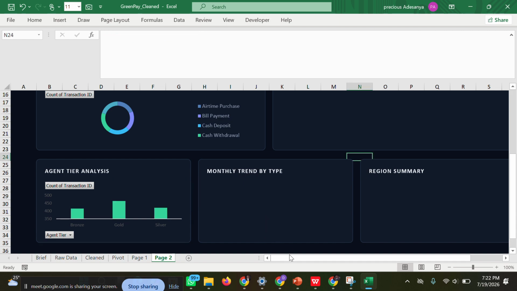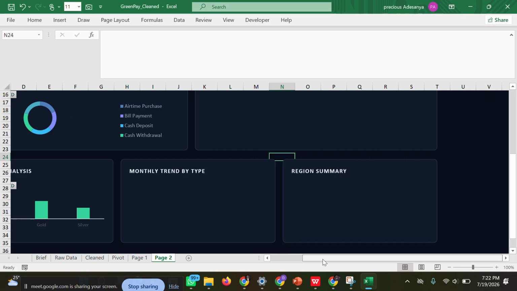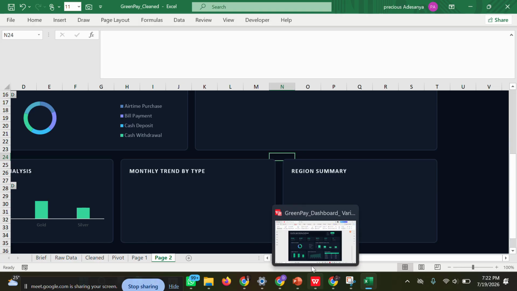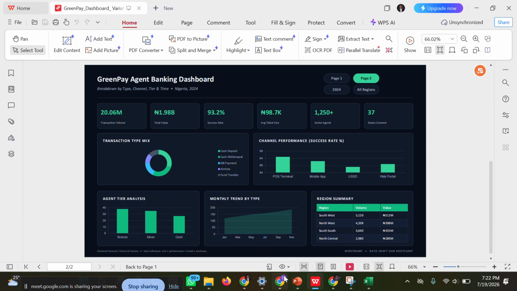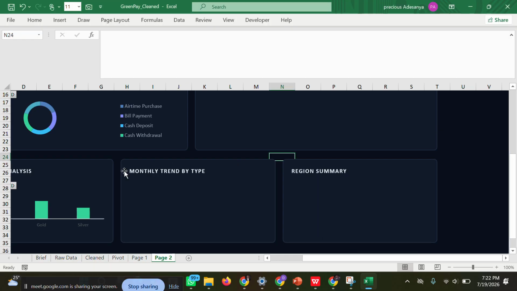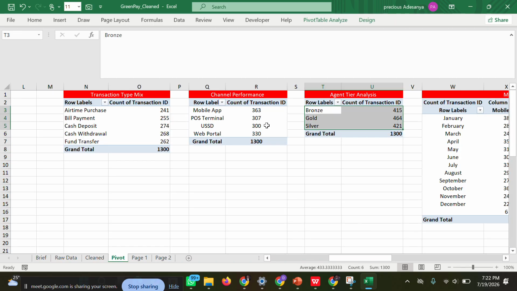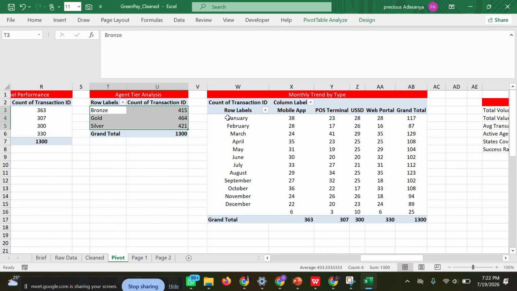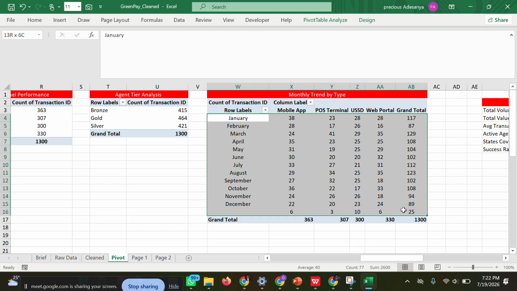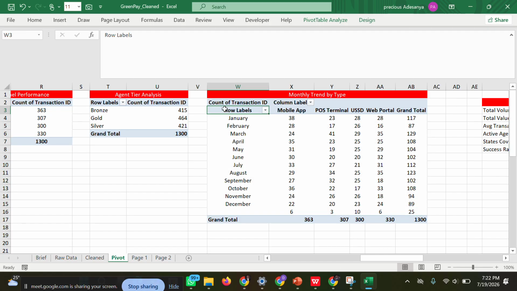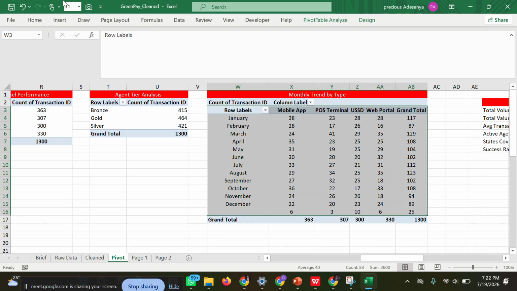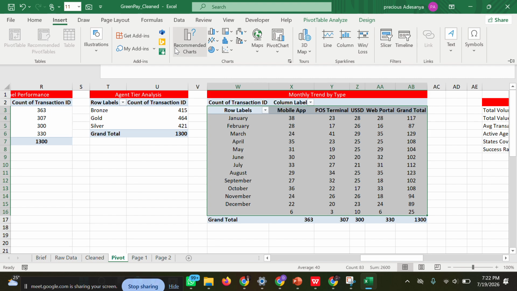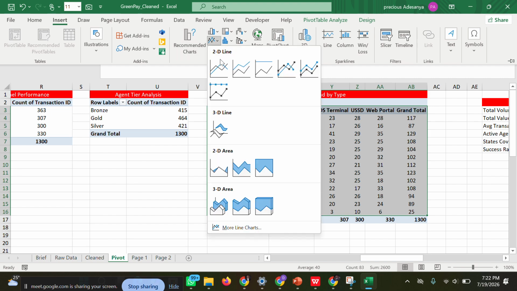Monthly trend by type. And what do we use for that one? Anything monthly, looking at performance over time, we all know that we need to use a line chart, right? So insert, just come here and draw our line.